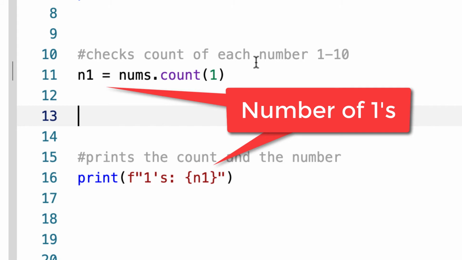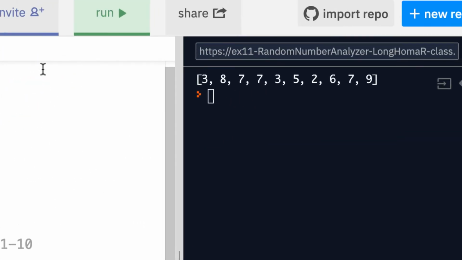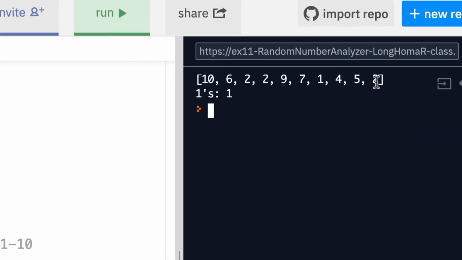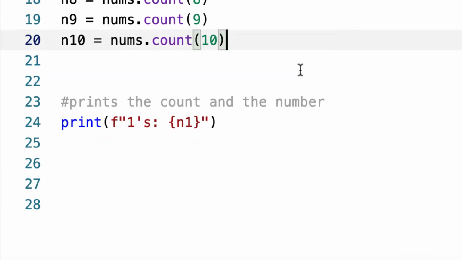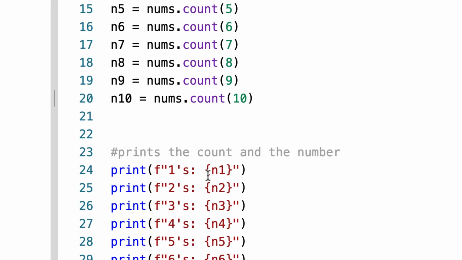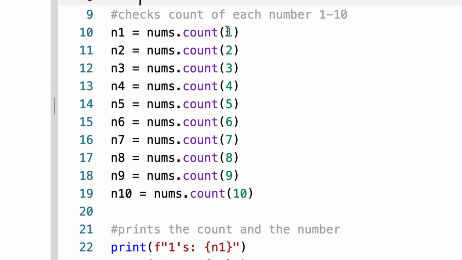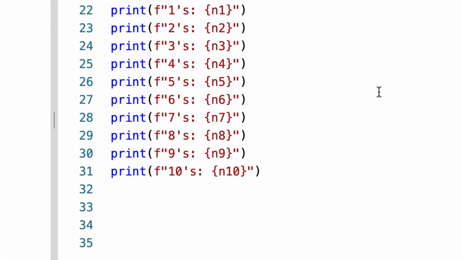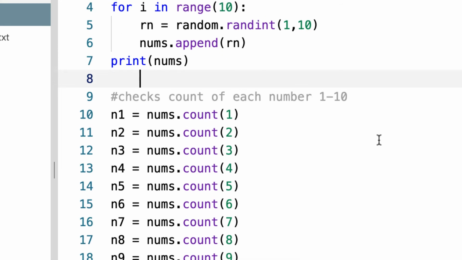Let's just try this. See how many 1s we have in our nums list. And there's 1, and it says 1s: 1. So that works. So what you can do is repeat this 10 times, which isn't fun, but that would entail doing something like this to get all those variable numbers. And then for printing, we're going to have to repeat this. So here's all our printouts, and here's our variables. With these 10 variables and these 10 print statements, it should show all the variables and all our numbers.